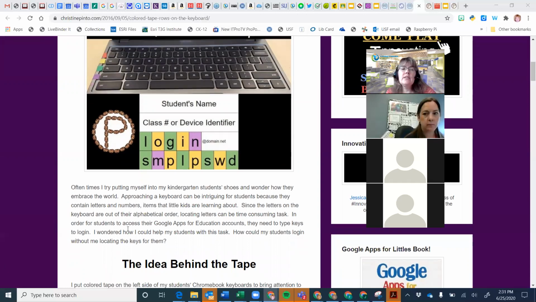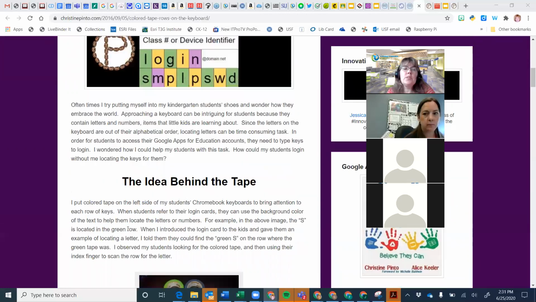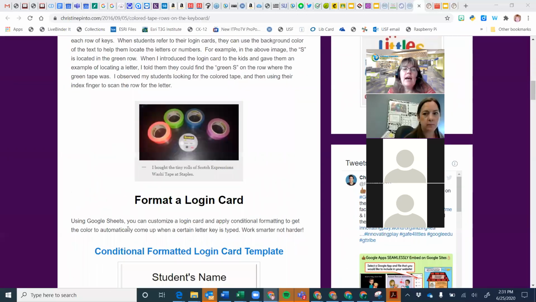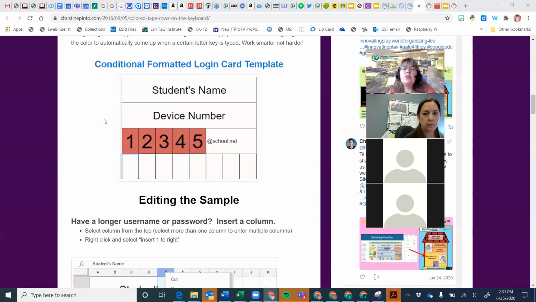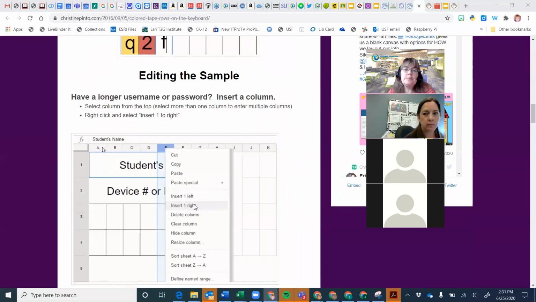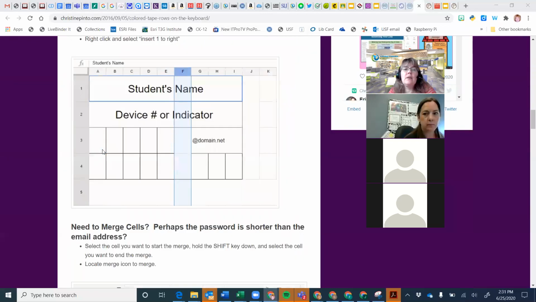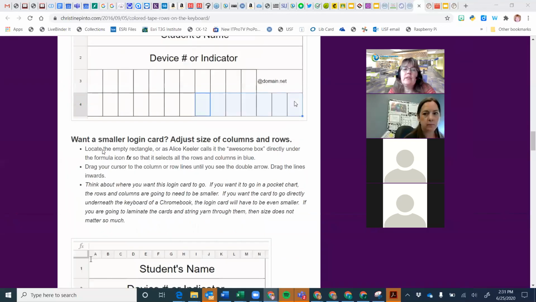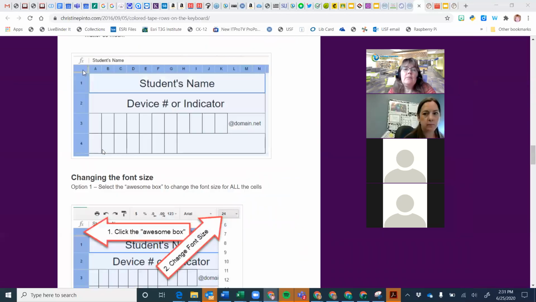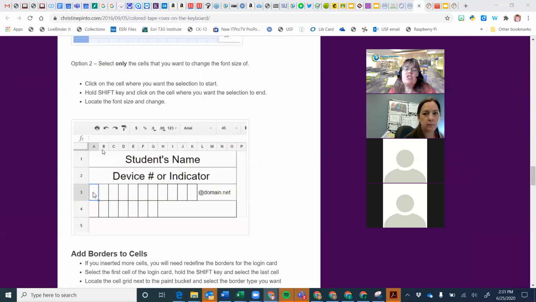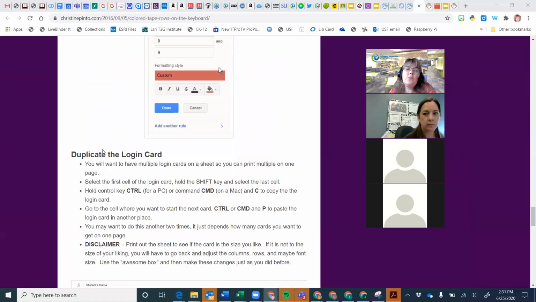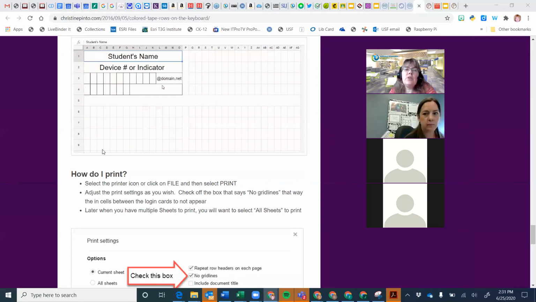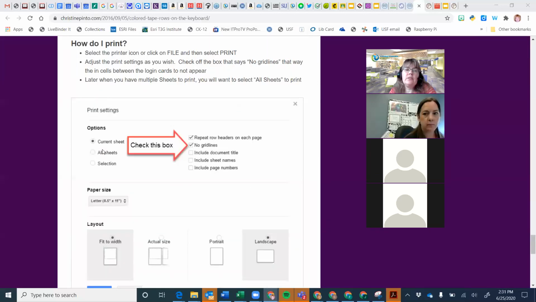So here is the whole post on how Christine does the login cards. She has a sample that you can use, so it's something you can make, and it's super cool because she uses conditional formatting. As you drop it in, you can make a login card for your kids.